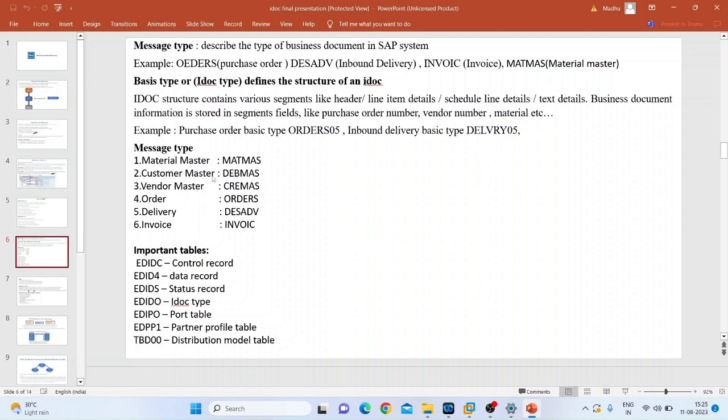These are the message types we can send: for material master MATMAS, customer master DEBMAS, vendor master CREMAS, order ORDERS, delivery DESADV, invoice INVOIC. And these are the important tables: control record, data record, status record, IDOC type, port table, partner profile table, distribution model table. Like this, with the SM59 table, by using this table you can see the reports or anything. These are the important tables you want to know in IDOC.